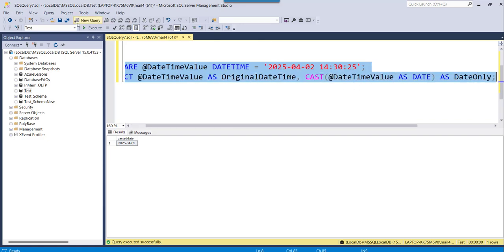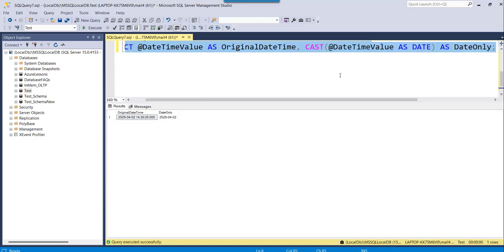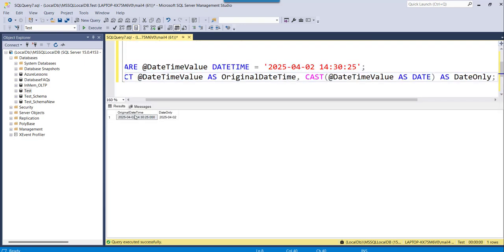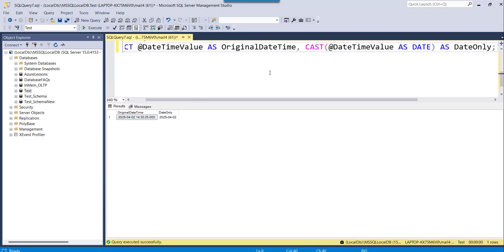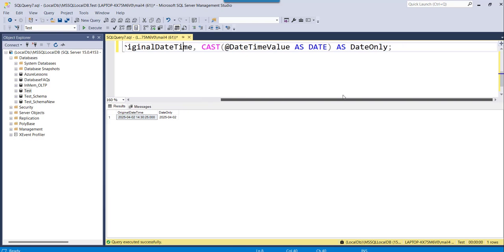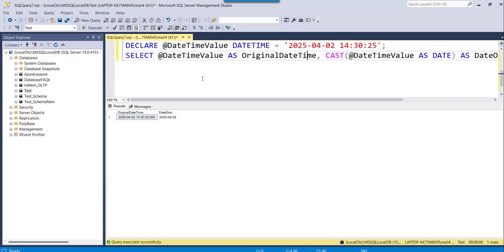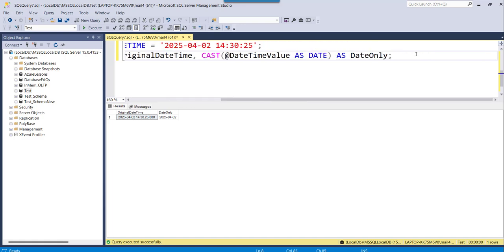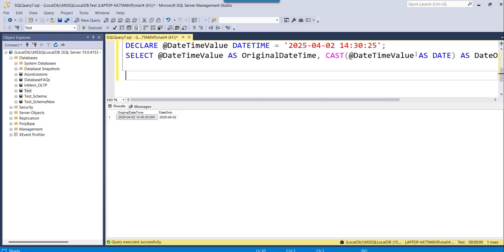If I execute this particular query, you can see we got the expected output. It shows the original date time, and we converted it to only date. This is YYYY, DD, and MM with the hyphen. So this is the date data type, and this is how we use it to convert from date time to only a specific date. Now, the next approach is how we can use the date add and date difference functions.